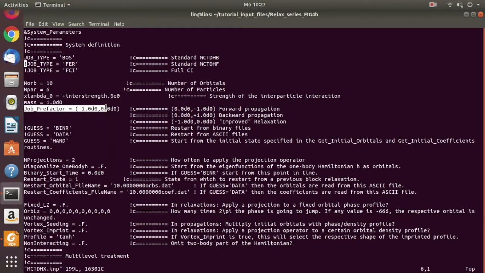And we also have the job prefactor. This is a complex number, and if we are doing relaxations or imaginary time propagations, we want to put it as -1, 0. And if we are doing propagations or real-time propagations, then we will set this number to be 0, -1.